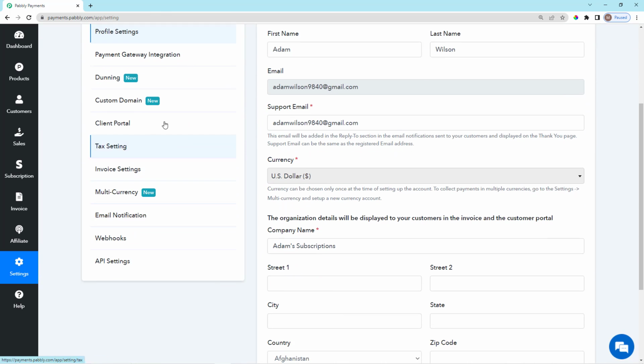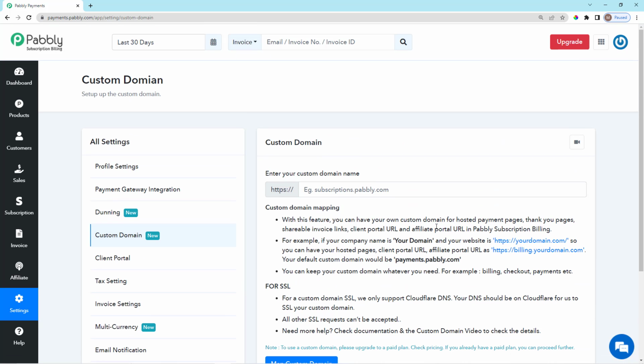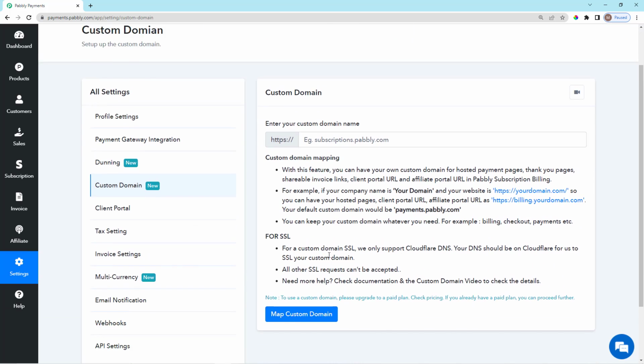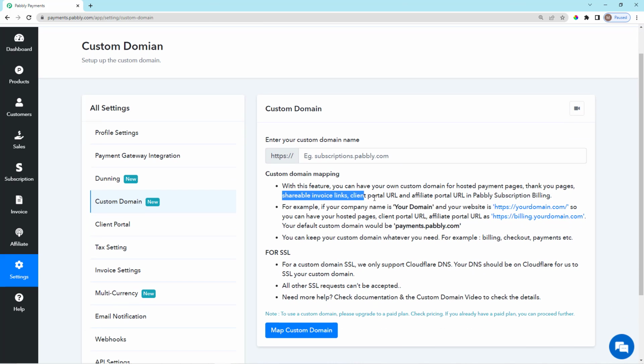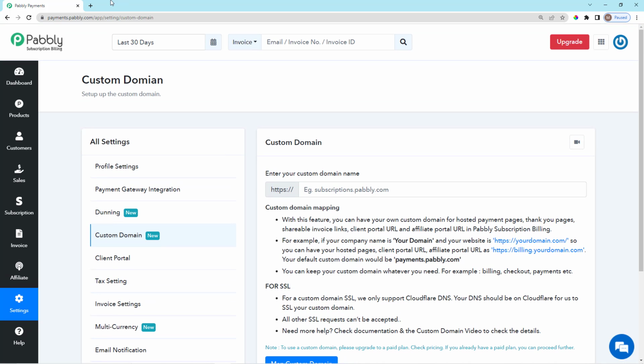Now we'll just go back here and we'll talk about the custom domain. So in custom domain, let's say you have a website, and for that website you have a URL link, and when the customer goes to the checkout page, or the customer shares the shareable invoice links, or the client portal or the affiliate portal.